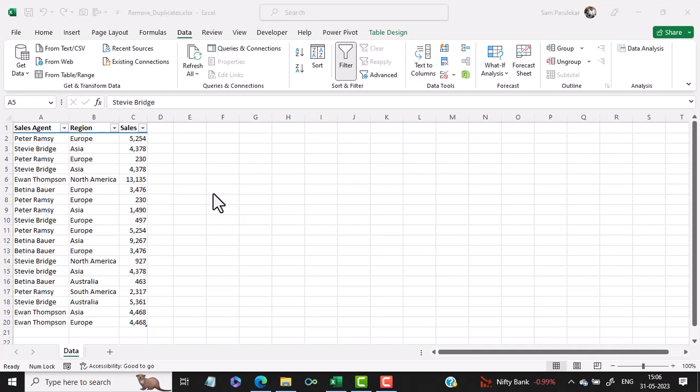Hi friends, in today's lecture we will study 3 ways of removing duplicates from your data. This is also one of the popular questions which is asked when you're going for an interview for Excel. So here you can see in this sample sheet you are having 3 columns: sales agent, region and sales.